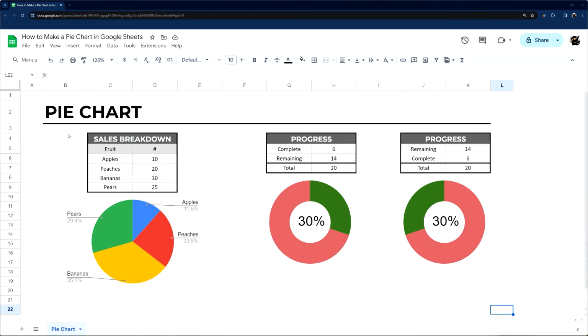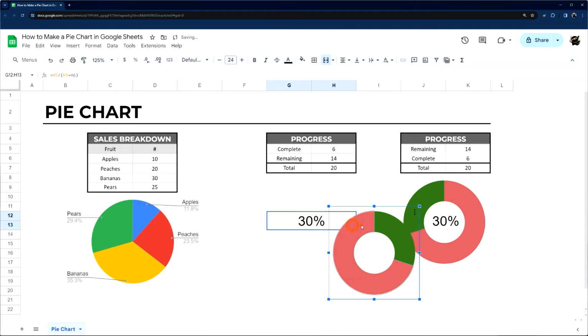Today I'm going to show you how to make a pie chart. So we're going to start with the basics to get you going. And then if you want to learn some more, stick around, and we're going to go into some more advanced things like progress with a percentage complete inside it.